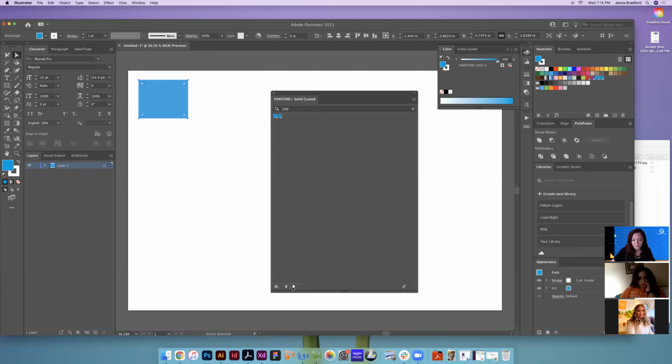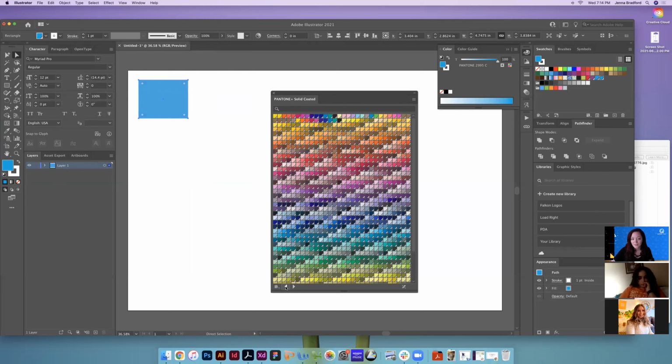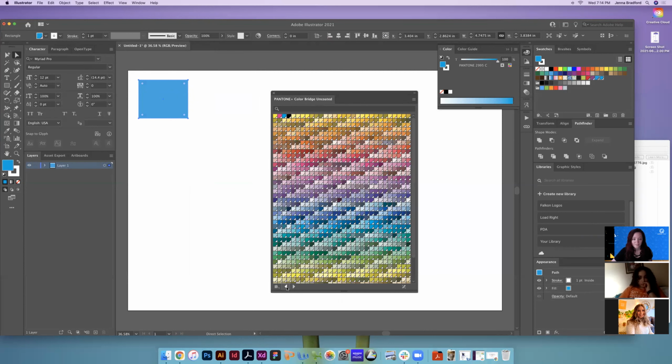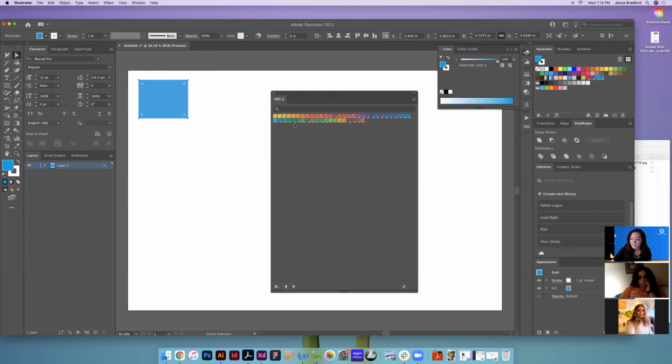You can cycle through with the arrows, and just see like there's solid uncoated, solid coated, so you can kind of see the difference. Pantone premium metallics, pastels, all this stuff, you can just play all day long in there, and it's fun. So that exists.